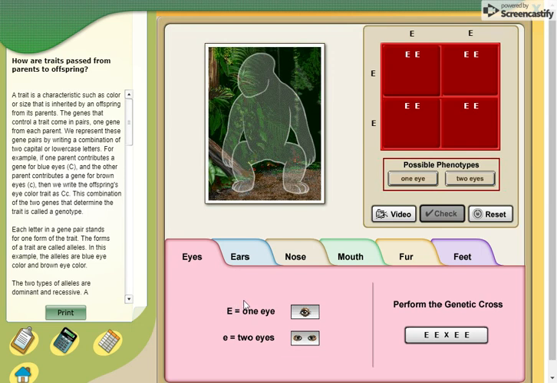You then need to make sure you understand which trait is dominant. In this case, the capital letter is for 1 eye, and which trait is recessive. That's the lowercase letter for 2 eyes. Then you need to put into the Punnett square what the phenotype is for each box.